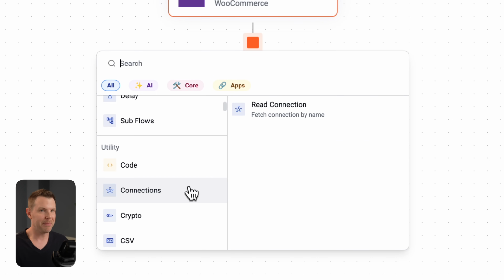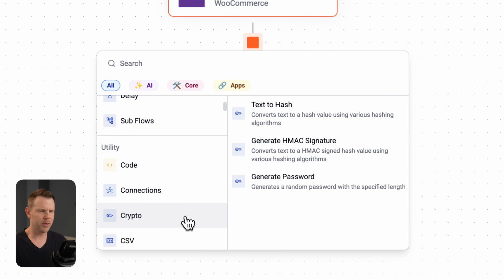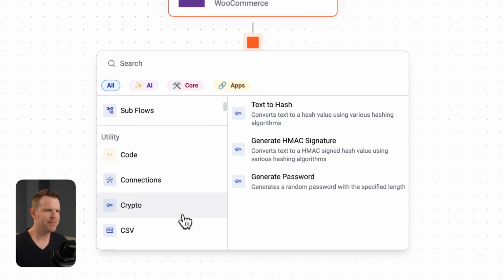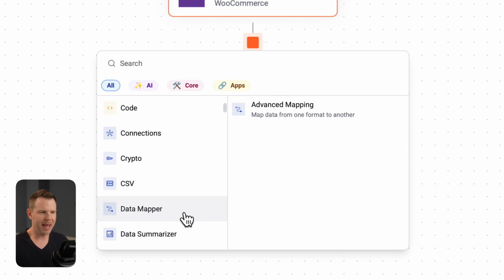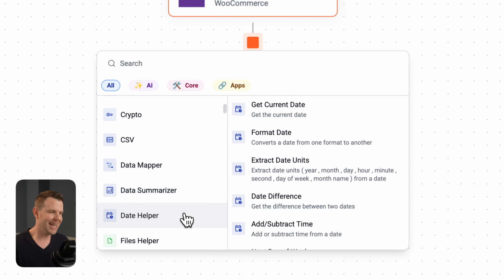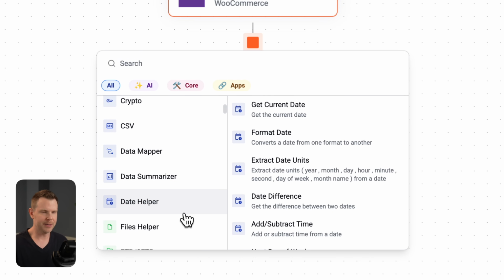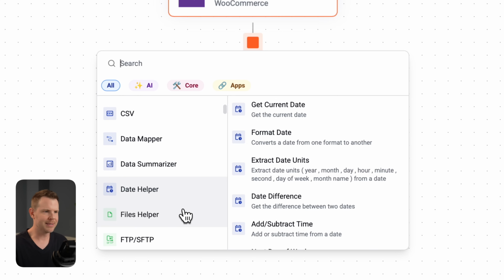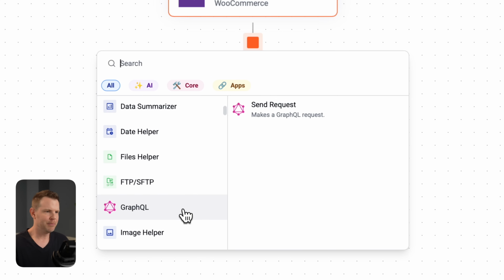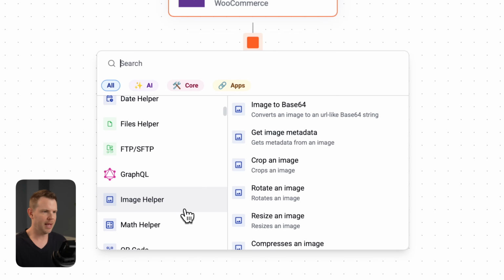On top of all of the applications, there's also a ton of really nice utilities. Like there is this code node right here. We've got crypto integrations if you're into that. We've got CSVs, data mappers, data summarizers, date helpers, so we can actually parse information to find date formats, SFTP. Boy, there's a ton of different utilities, a math helper.